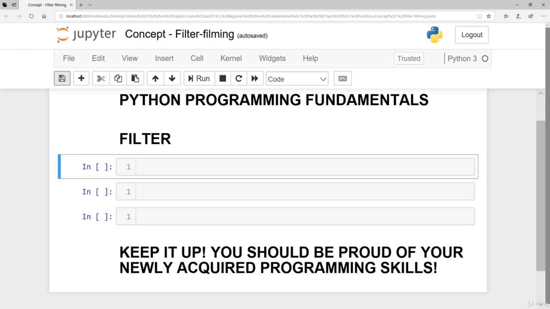In the previous lecture, we learned about functions and built-in functions. We learned about lambda expressions as well. And we've been able to use the map function to perform a certain operation on an entire list in just one shot.